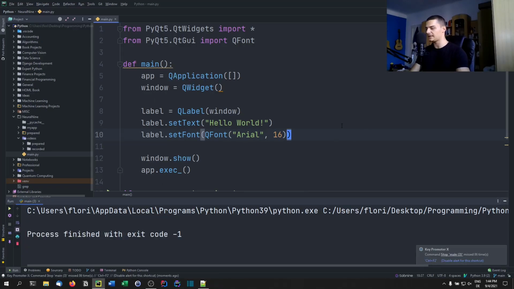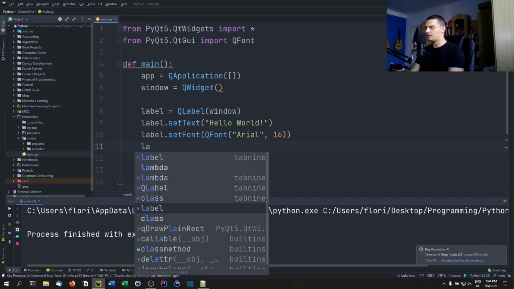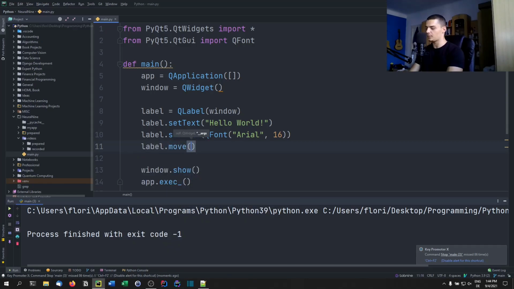We can also move the label, so we can say label.move. We want to move it to the coordinates 50 and 100, for example.